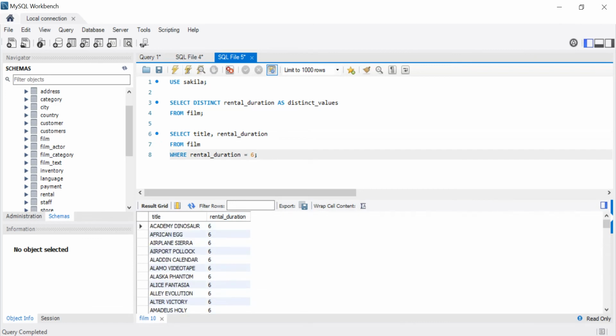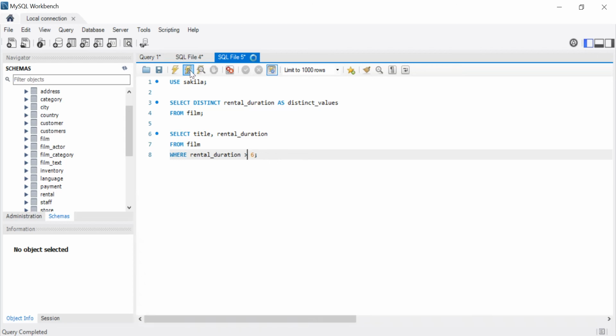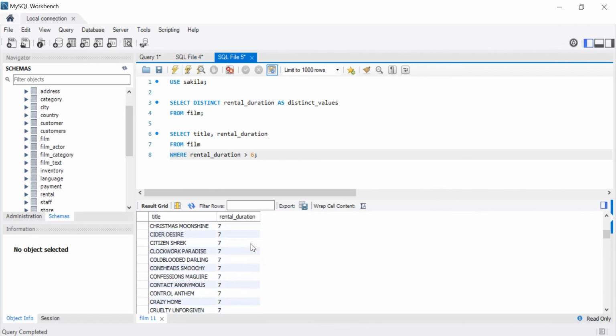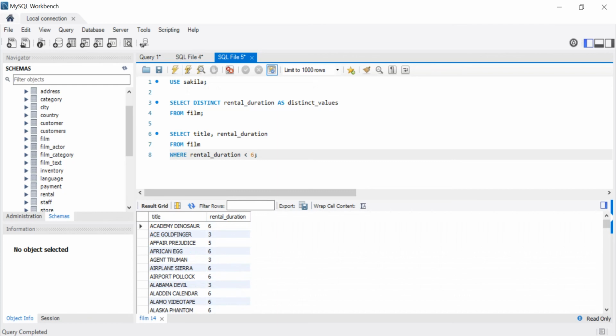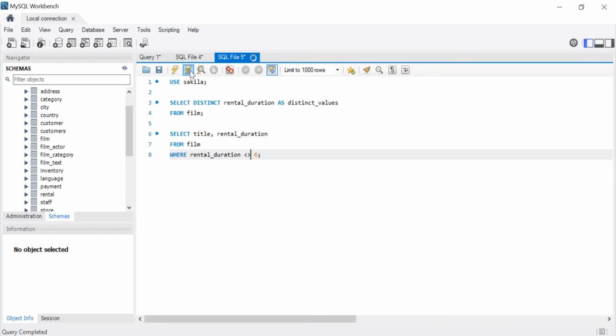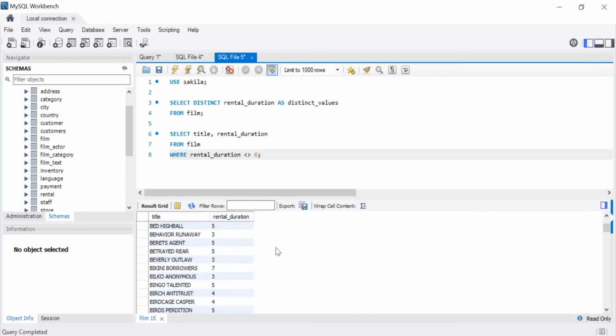Now if we want to select rental duration greater than 6, so all the titles which have rental duration greater than 6, so we have here 7. Same thing, greater or equal than 6, so we have 6 and 7. Same thing, we can select less than 6, so we have all the values which are less than 6, less or equal. Okay, and we have different, so different is written like this. So we select all the titles where rental duration is different than 6, which means that we have all the values but 6.